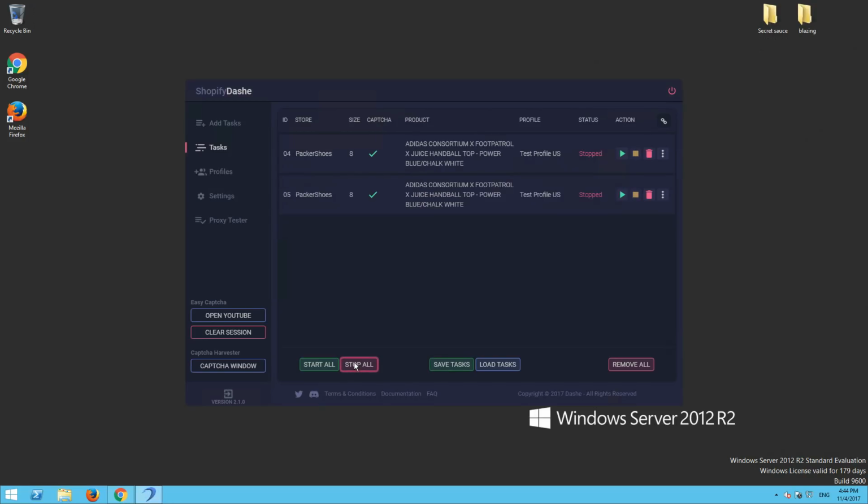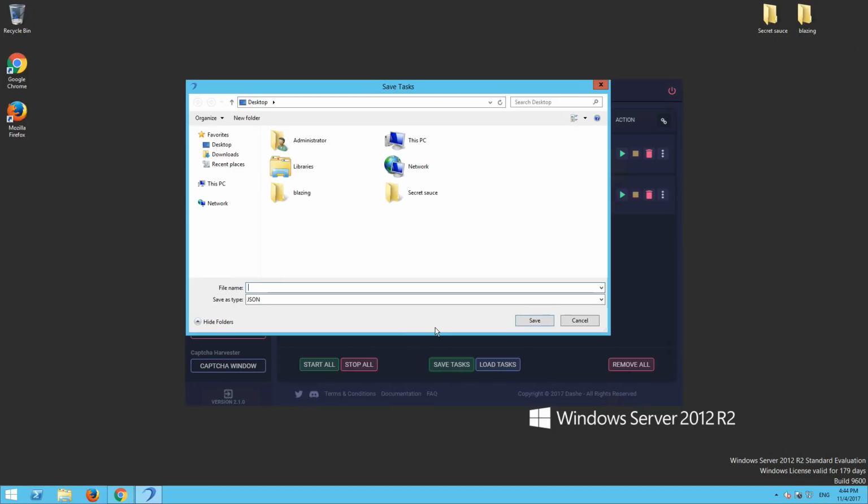Alright, so now we can just stop all tasks. As you can see, stopped. That's perfect. So how about we just save these tasks? The good thing about saving tasks on Dashi is you can switch it from server to server. You can even send it to your friend. So let's say I want my friend to run it for me.